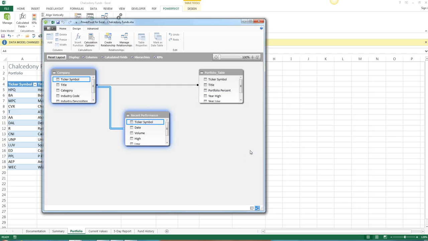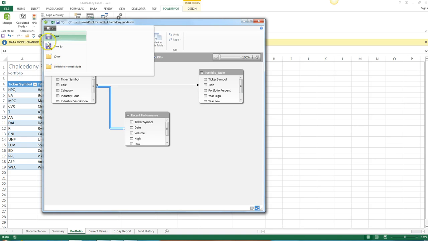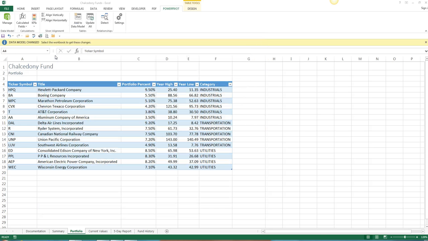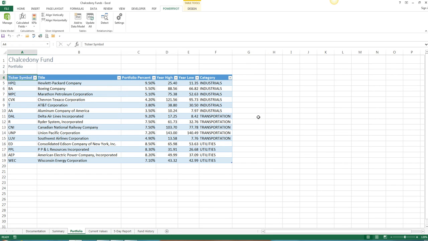An arrow appears linking the portfolio table to the company table. You don't need to create a relationship between the portfolio and the recent performance tables because they are related via the company table. On the ribbon, click File and then Close. Okay, and that it doesn't say the word file, it just looks like that. And then you go to Close. The Power Pivot window closes and you return to the Excel workbook.